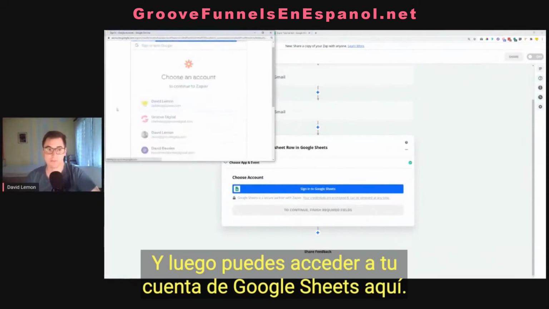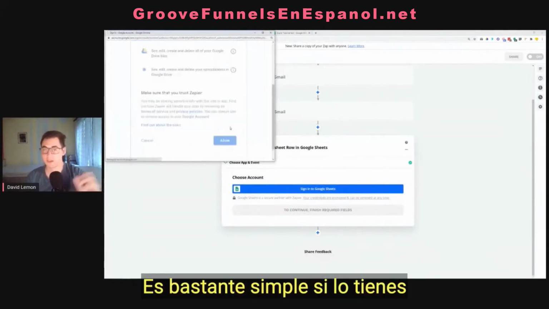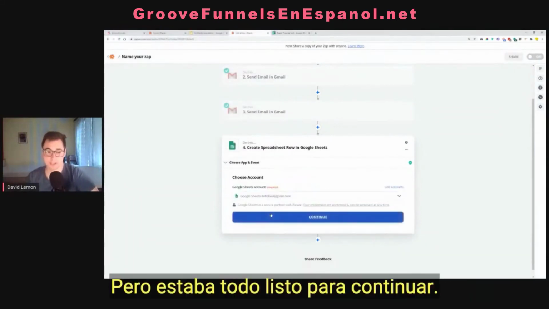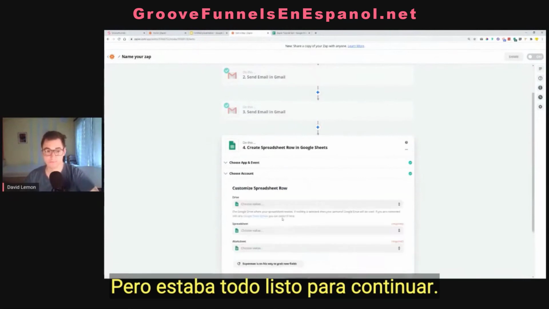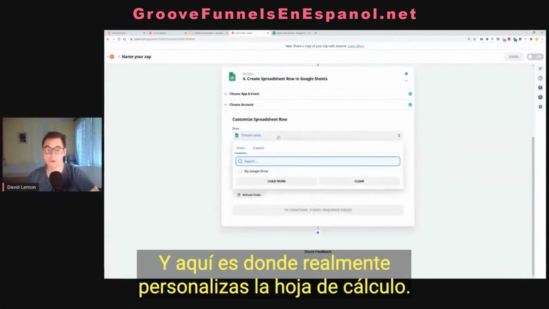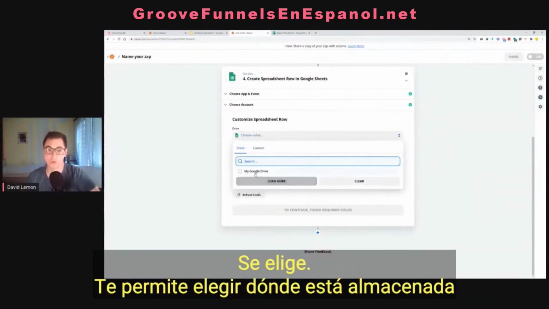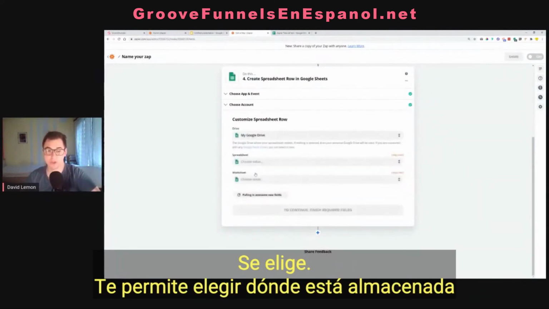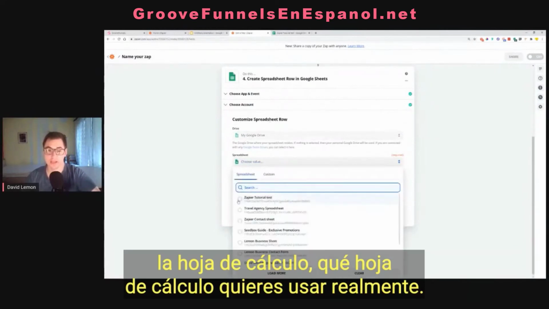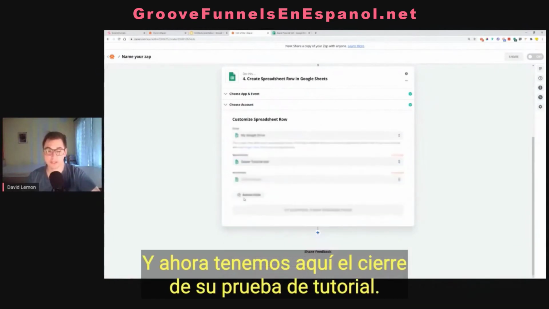And then you can sign into your Google Sheets account over here. It is pretty simple. If you have it set up like me, it is remembering everything, and you are all set. Continue. And then here is where you actually customize the spreadsheet. It is allowing you to choose where the spreadsheet is stored, which spreadsheet you actually want to use. And we have here now Zapier tutorial test. This is the one that we created.